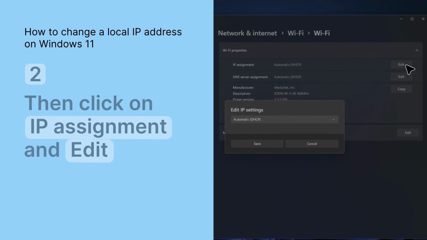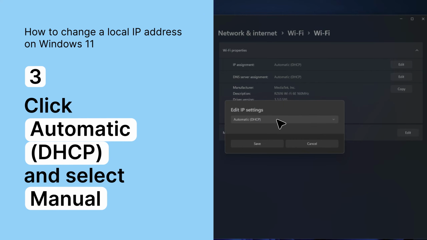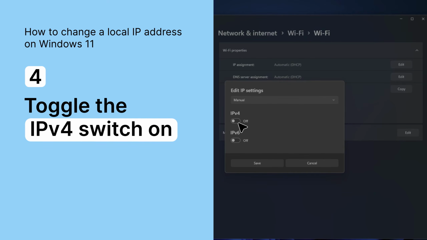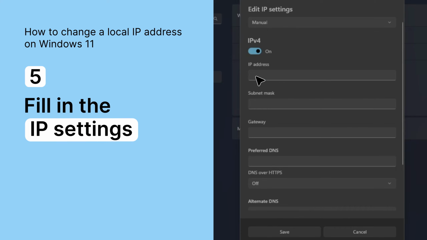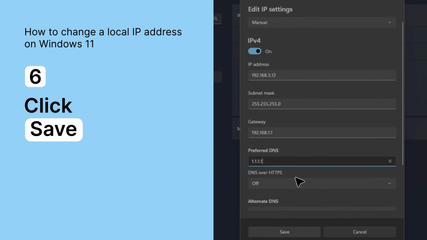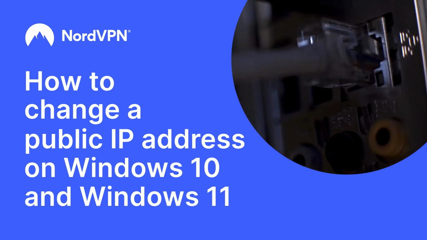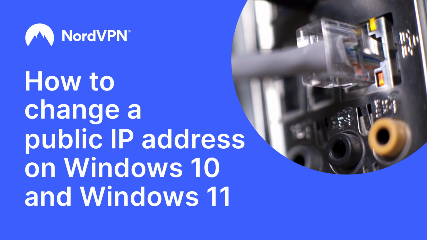The next step is similar for both Ethernet and Wi-Fi connections. Click Automatic DHCP and select Manual from the drop-down menu. Then toggle the IPv4 switch on. Fill in the IP settings. Again, you will find detailed information about the step in the video description. Click Save. That's it. You might also wonder how to change your public IP on Windows 10 or 11.